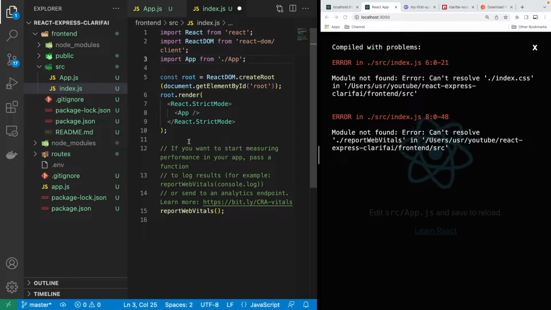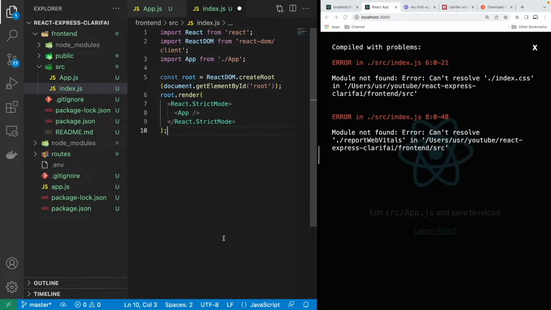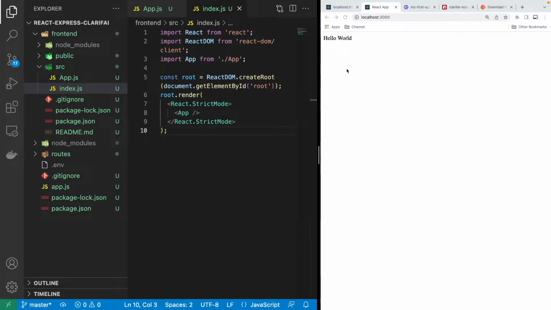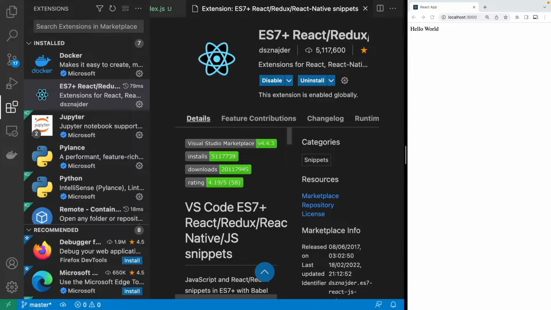And we can remove these lines here as well. Then save the file. Now we should only see the hello world text on localhost 3000. Before we continue, I just want to mention that I'm using this extension available on VS Code, so I can use some shortcuts to generate boilerplate codes for React components.